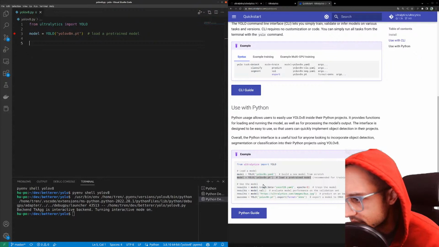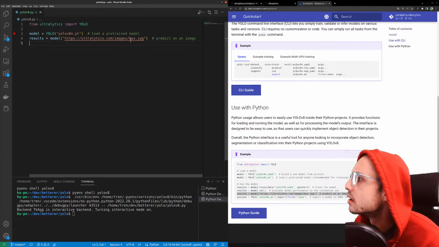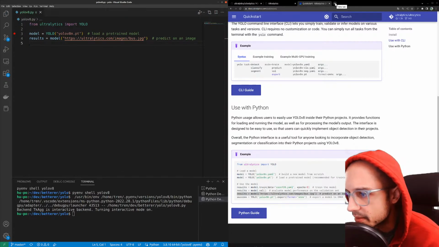Using the model: results equals model.train. This is how you would train the model. This is how you get results, or evaluate the model performance on the validation set, and then here's how you would predict on an image. So let's go ahead and copy that.